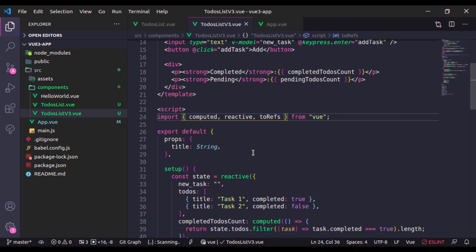This is all in this lesson. In the next lesson we will use ref property instead of this reactive, and we will see what is the difference between reactive and ref.